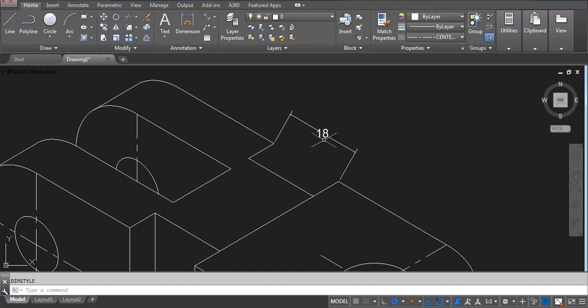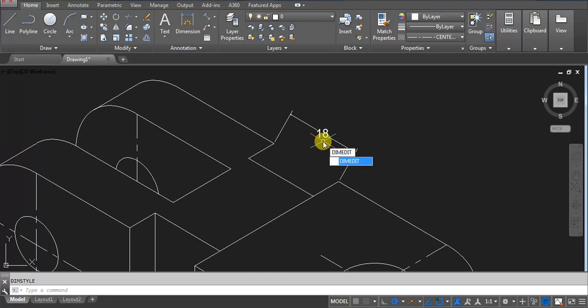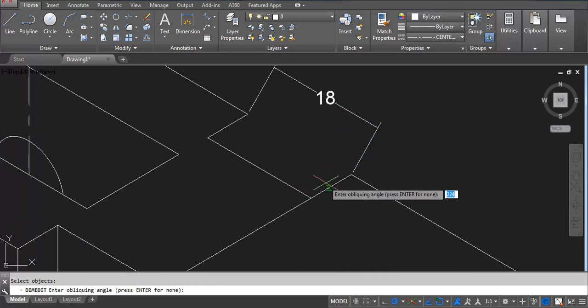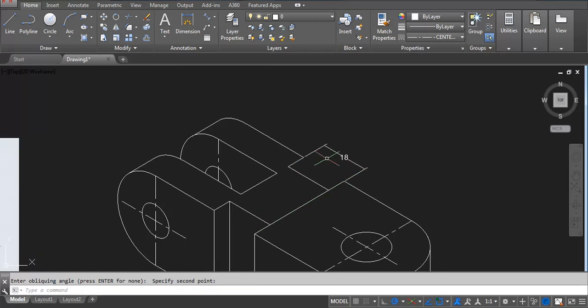What we have to do, again use one command, DIMEDIT, dim edit, enter. Okay. Here we have options: home, new, rotate or oblique. You have to click on oblique and then select your dimension, again enter. Now you have to mention the degree, this angle. Click here to here, wherever you need.